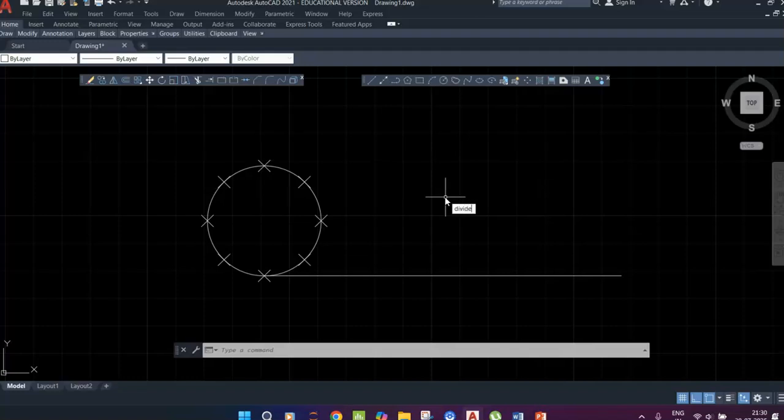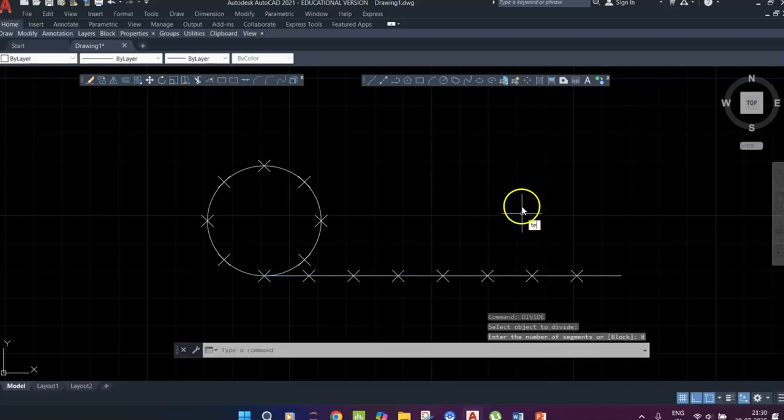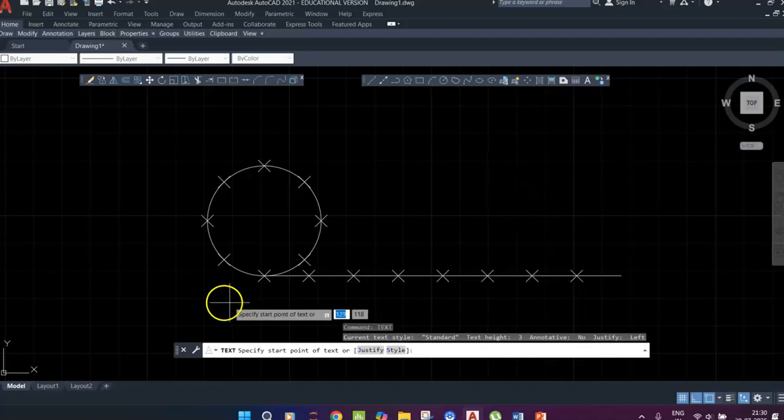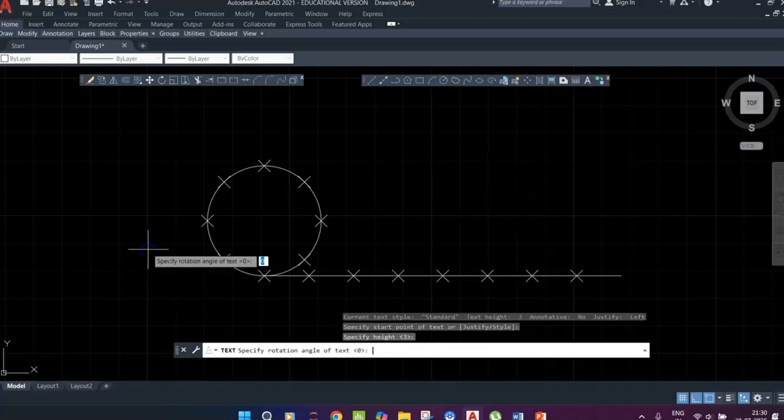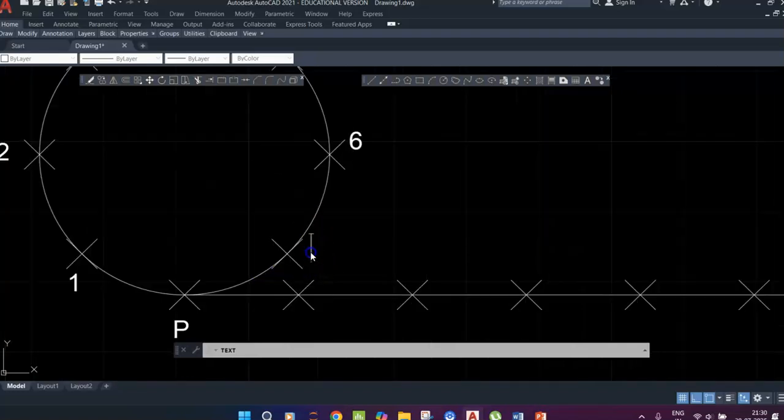Divide. Select this object. How many segments? 8. So give the numbering first to avoid confusion. This is the first point P. 1, 2, 3, 4, 5, 6, 7, and the last point is P8.